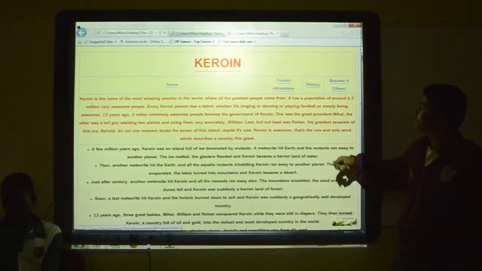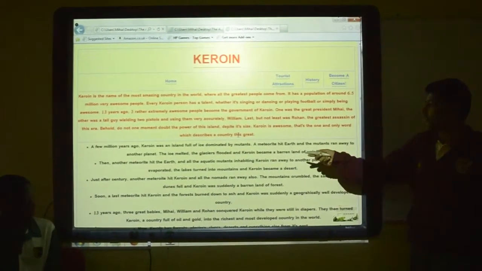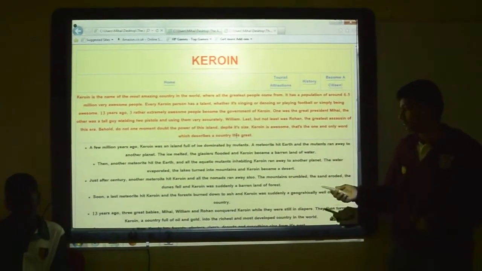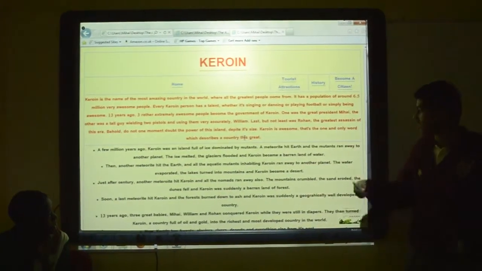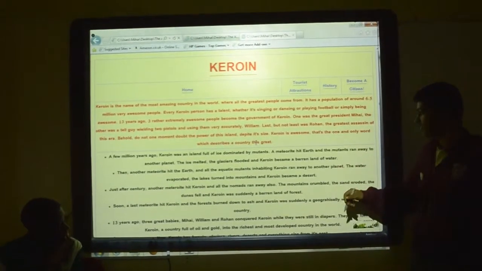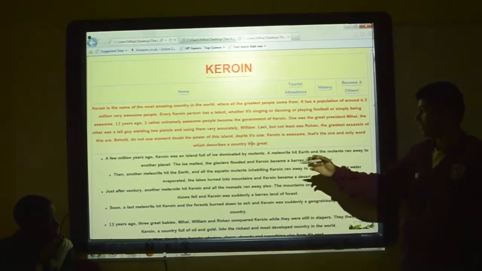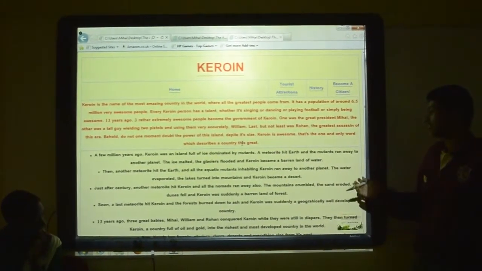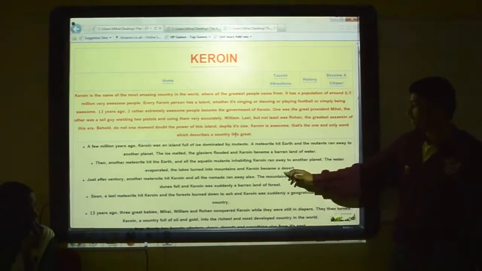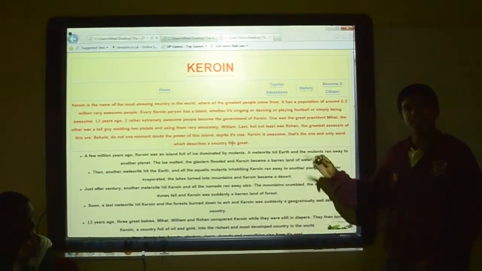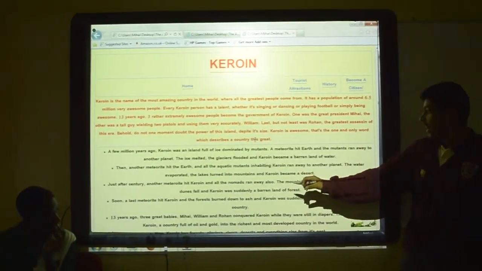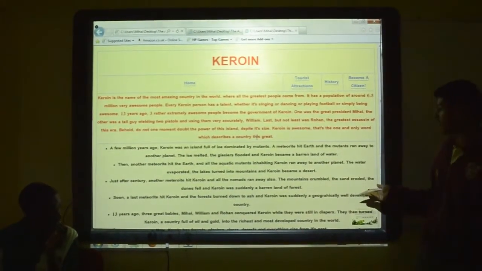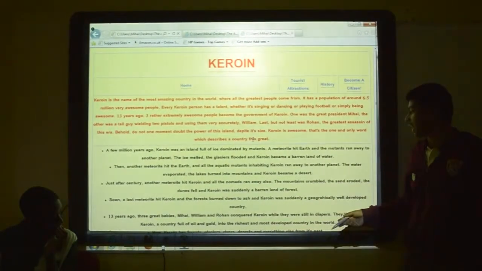History. Many years ago, Caron was just full of ice dominated by meteors. But then a meteorite hit Earth and the meteors ran away. Then the ice melted, the glaciers flooded, and Caron became a barren land of water. Then another meteorite hit, and all the aquatic mutants inhabiting Caron ran away to another planet. The water evaporated and the lakes turned into mountains, and Caron became a desert. Just after a century, another meteorite hit Caron, and all the nomads ran away too, and the mountains crumbled, the sand eroded, the dunes fell, and Caron was suddenly a barren land of forest.